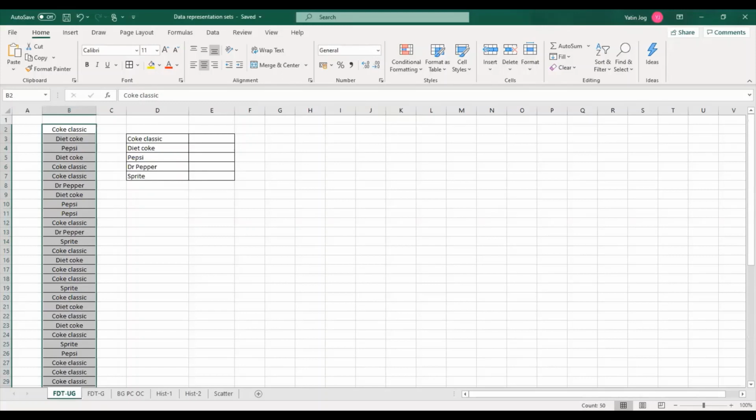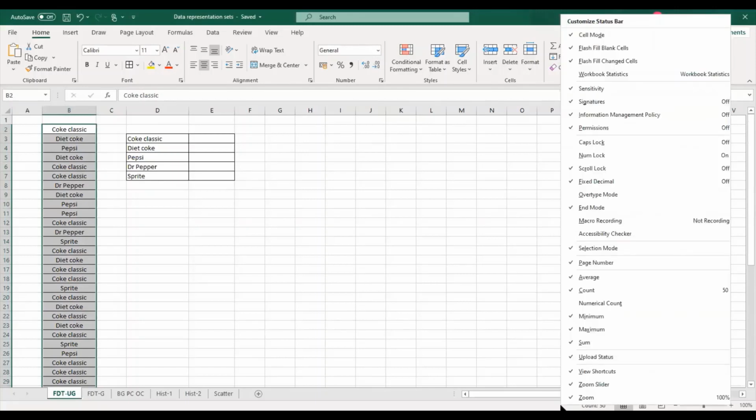Likewise, you can get multiple aggregate functions and other functions in the bottom ribbon. So just right click on the bottom ribbon, and then you can select what else you want, like if you want to show minimum, maximum, sum, and other things. If you can see, I have ticked average, count, numerical count, minimum, maximum, and sum, all the options to be displayed in the bottom ribbon.